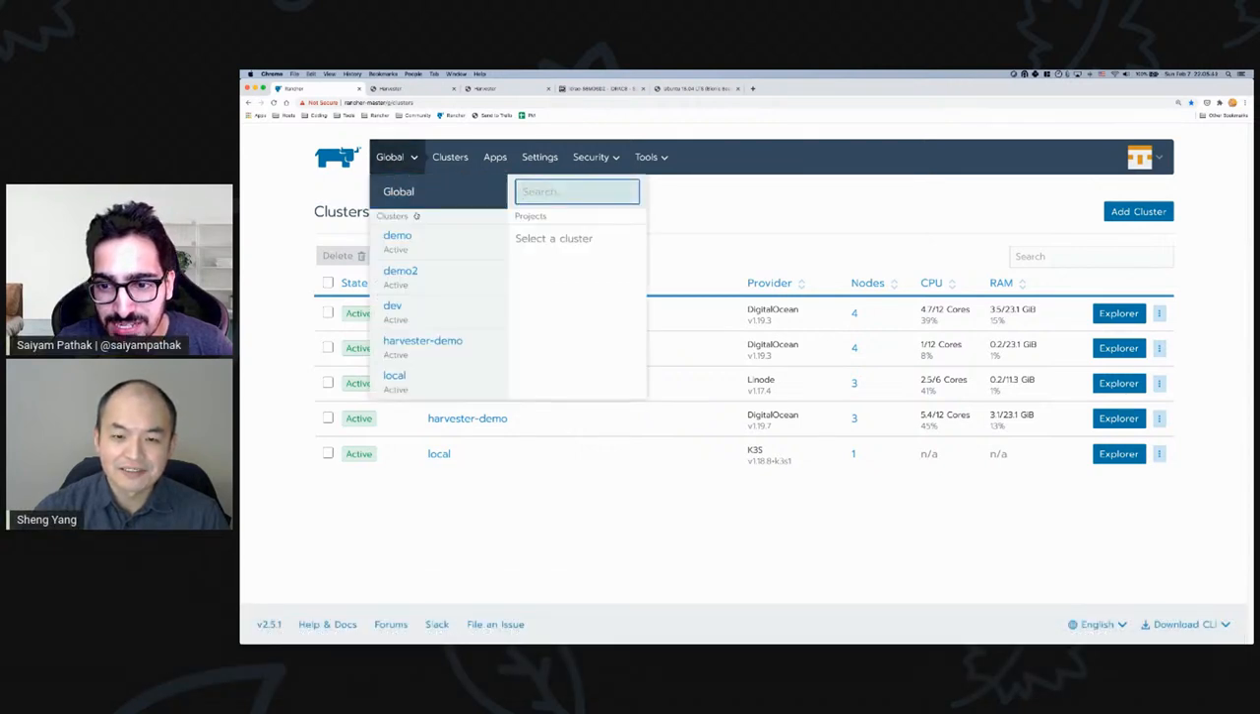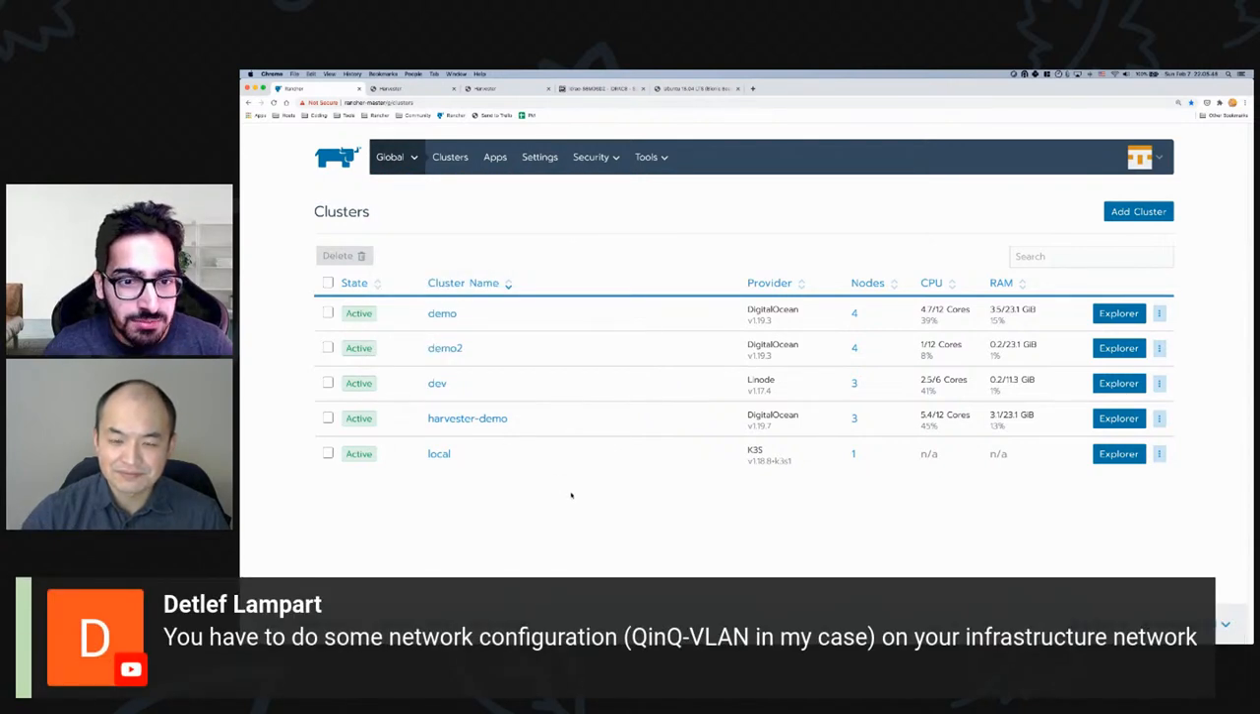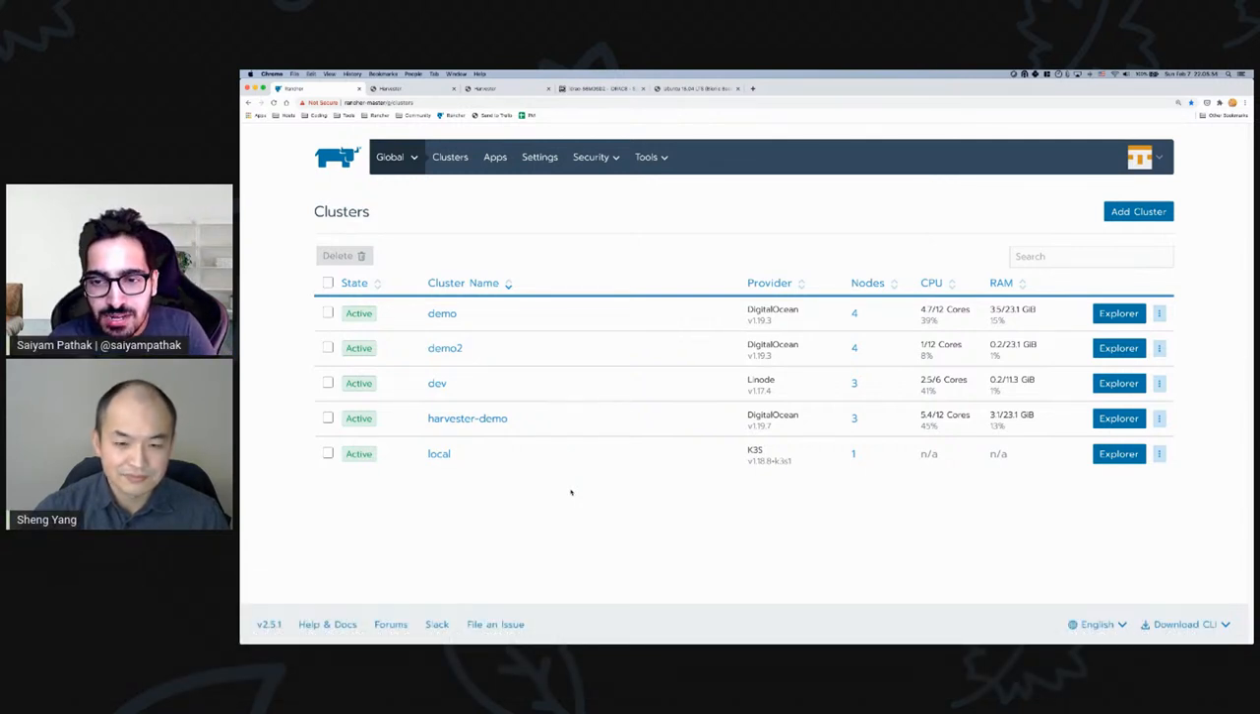But he said you do have to do some network configurations, VLAN, Quink VLAN in my case, on your infrastructure network. He's there on Harvester Slack, and I asked him if there are any notes he's preparing, then we can share them with the community, if anybody wants to try it out on Proxmox as well. Yeah, sure. In fact you can also try it out on VMware and Nutanix if you have the setup, and of course you still need to program the switch to get the VLAN network running, but at least it's worth a try before we can replace them.